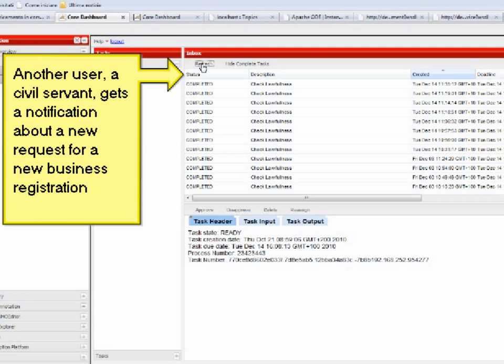Behind the scenes, the execution engine, which is a part of the SOA4All platform, starts a new process for handling this business registration request. In the first step of the process, the platform sends a notification to the civil servant who will handle the business registration. Now the process is in a wait status in the execution engine because human intervention is required.